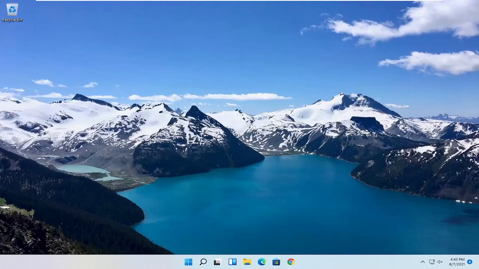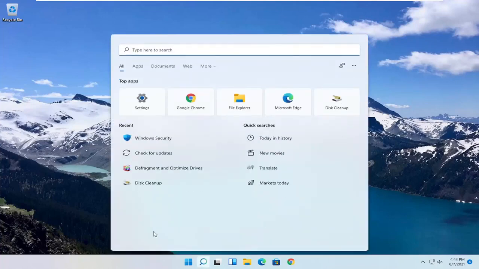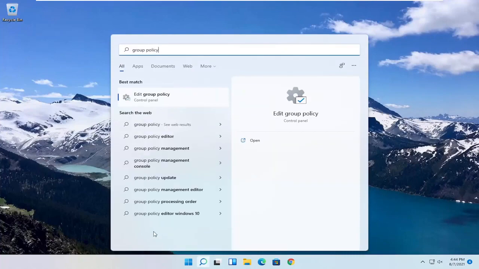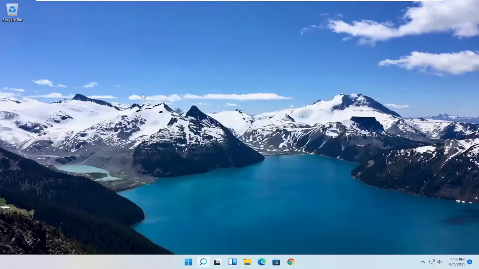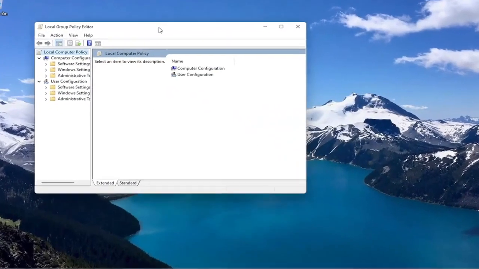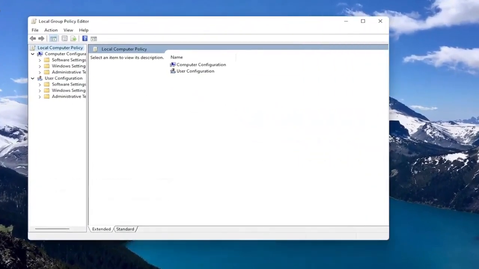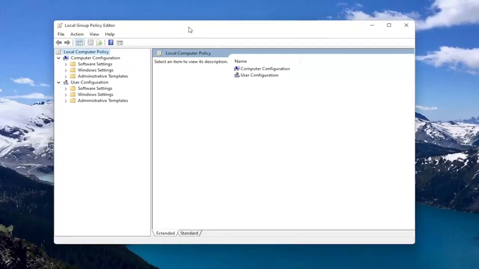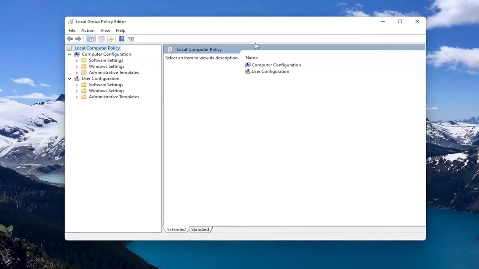So we are going to start off by opening up the Start menu. Just left click on the Start button one time. And you want to go ahead and search for Group Policy. Best result should come back with Edit Group Policy. Go ahead and open that up, if you're running Windows 11 Professional or higher. If you're running the Home Edition, I'll show you guys a registry modification we can do if this doesn't work for you, if you're not able to get into the Group Policy Editor.